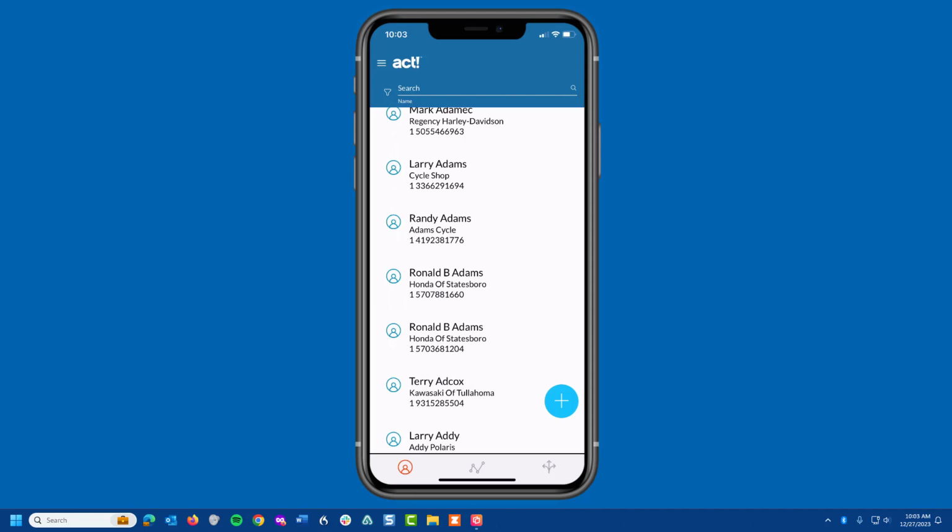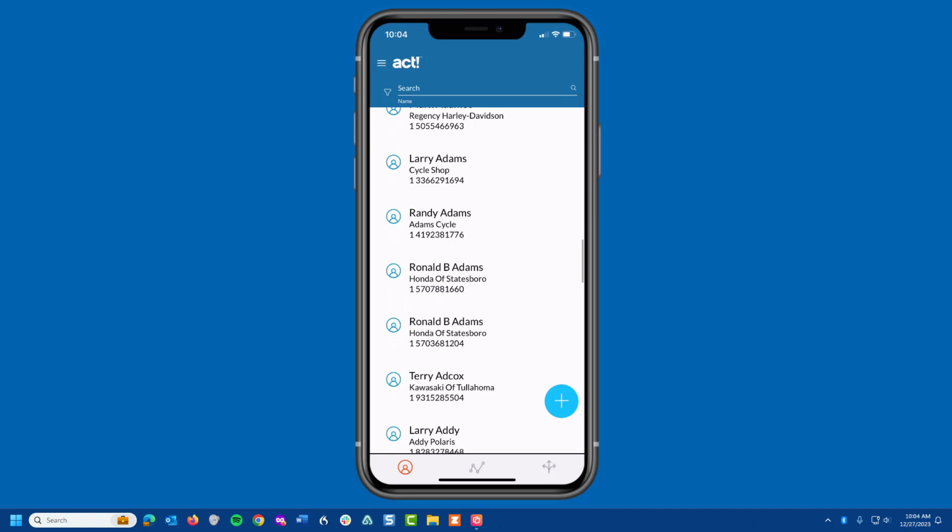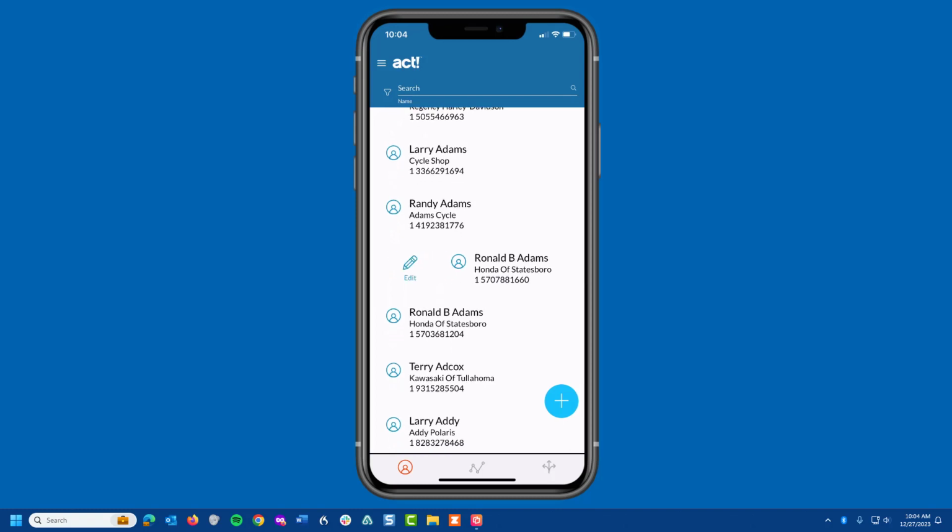I want to show you a couple quick items and things you can do in Act Companion. Right here on my screen I have a person by the name of Ronald Adams. Let's say I want to edit Ronald Adams. I'm going to click and hold on his contact and slide to the right. Now I can edit his contact by clicking on the edit button.